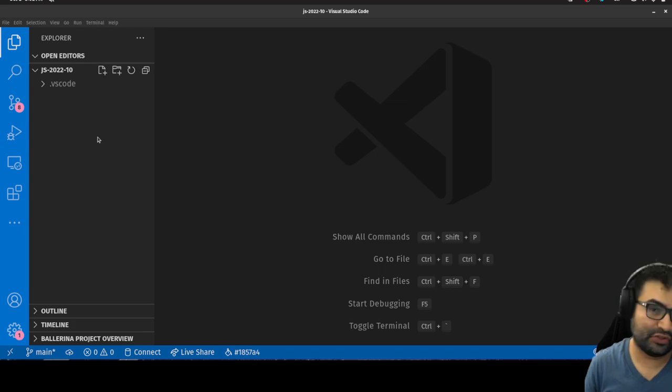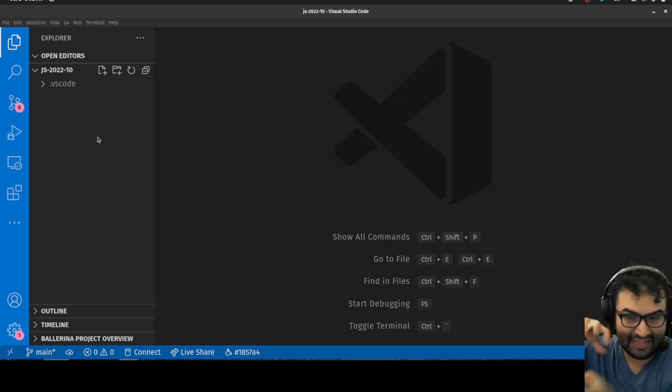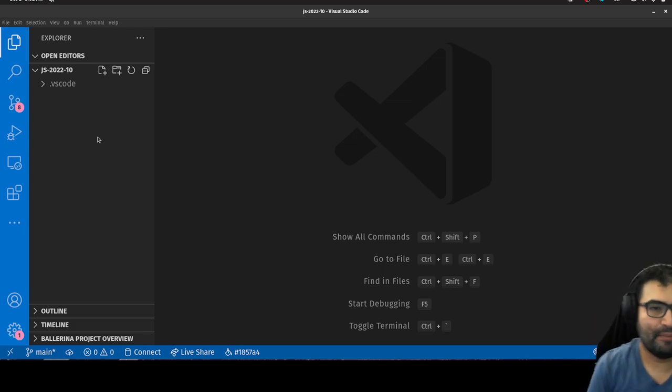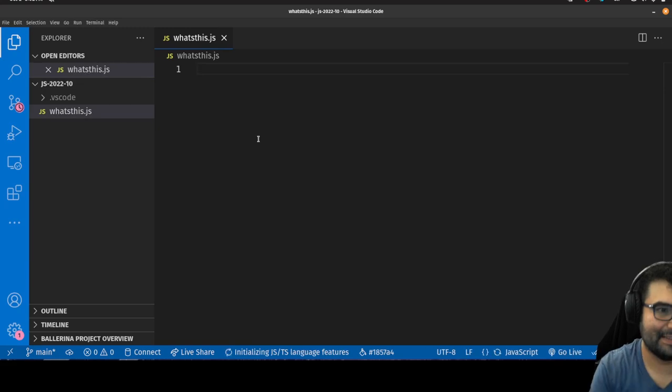It's really useful to know when you are a more advanced programmer and you're trying to squeeze every last bit of juice from JavaScript. But this is going to be more geared towards people who are just getting started with JavaScript and are really confused about this whole this thing. Okay, so let's create a file. I'm going to call it what's this.js.